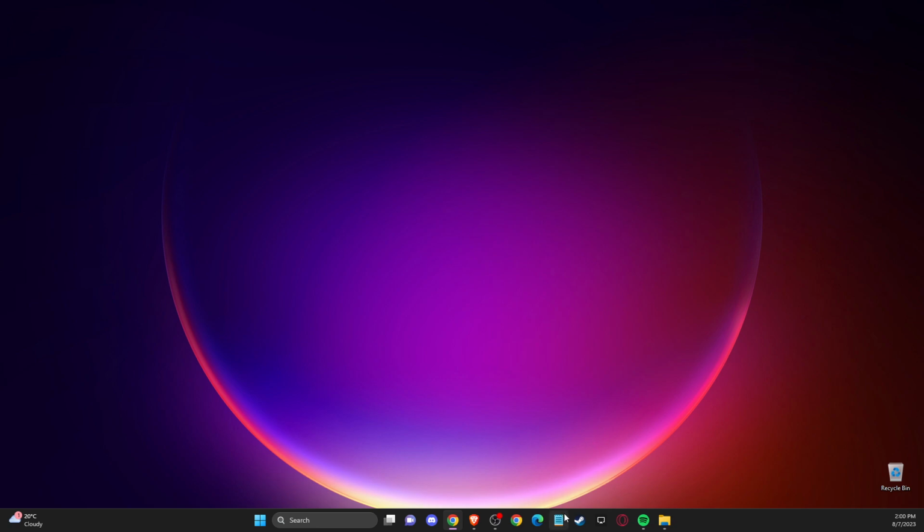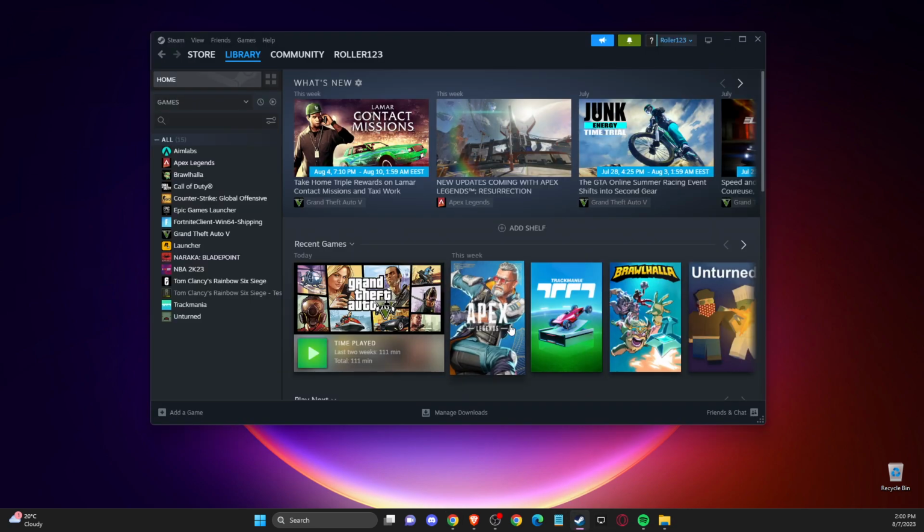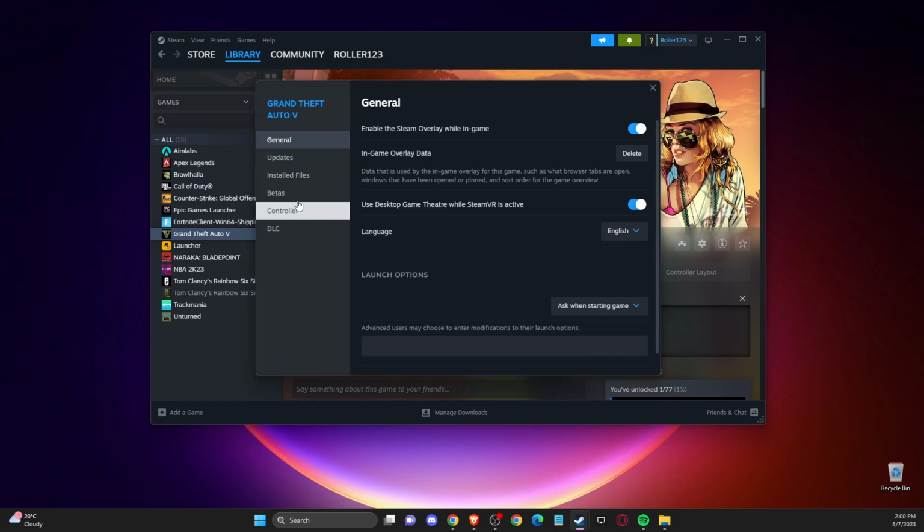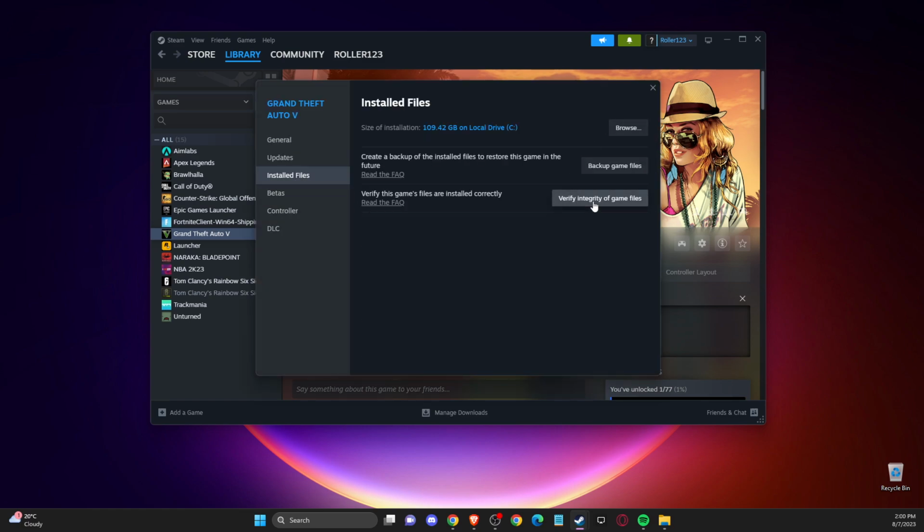First of all, the first thing you should do here is go to the client where you bought GTA 5 from, right click on it, go to properties, installed files, and verify integrity of the game files. Maybe you have some corrupted game files that need to be fixed.